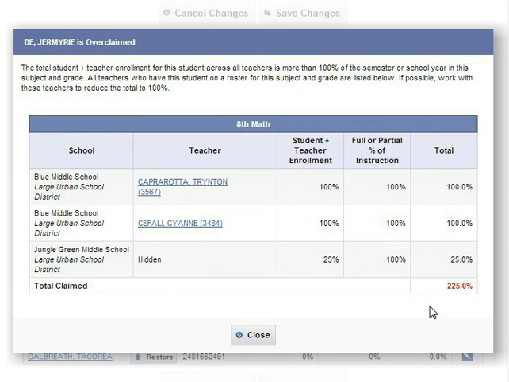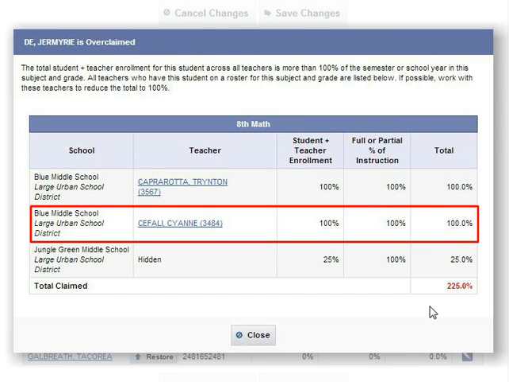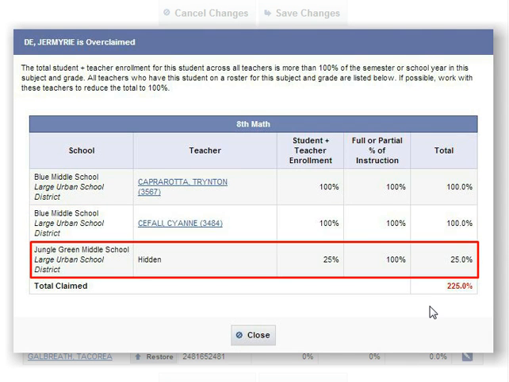If the other teacher or teachers claiming instructional responsibility for the student are associated with your school, you'll see their names listed. You'll need to work with those teachers to resolve the overclaiming issue. If the student was claimed by a teacher at another school, you'll see the name of the school, but the teacher's name will not be displayed. In this case, your school administrator will need to help resolve the issue within your district or LEA.